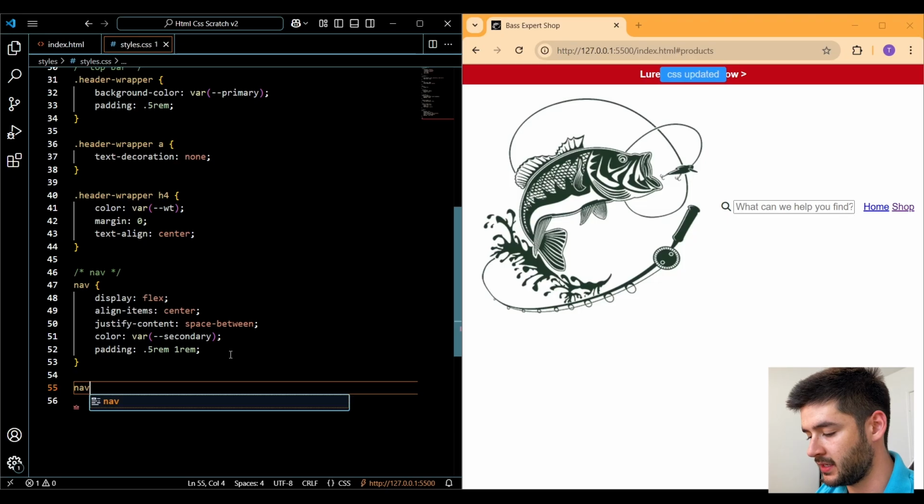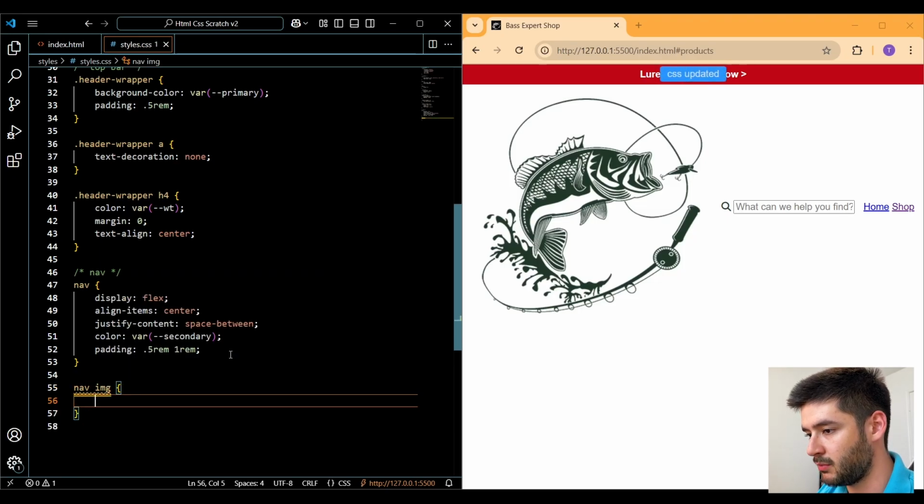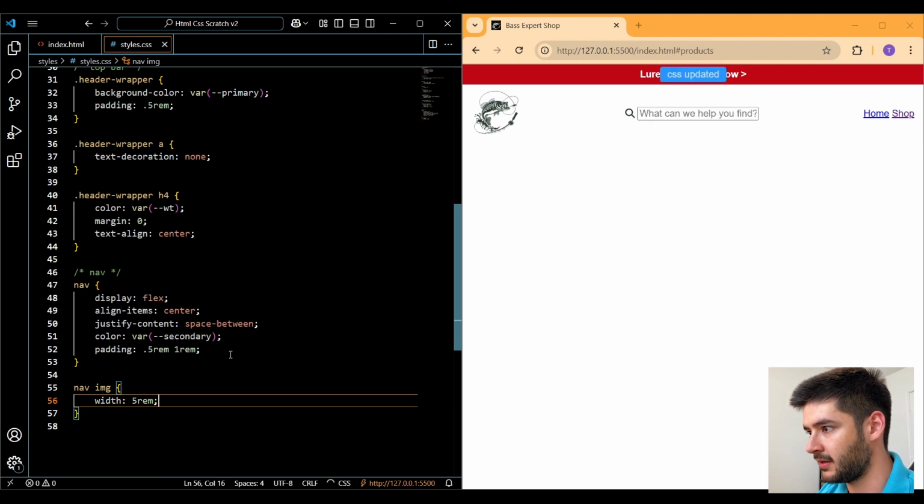Next, we want to target the image. So we'll say nav image to only target our navigation image. And we want to change the width here to 5 rem, which is going to make it significantly smaller.